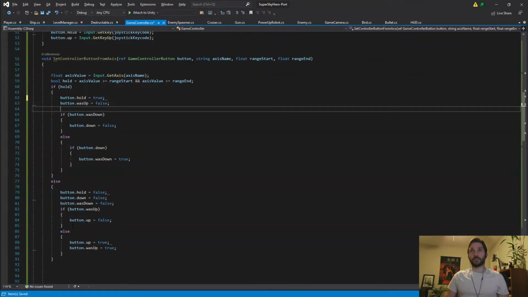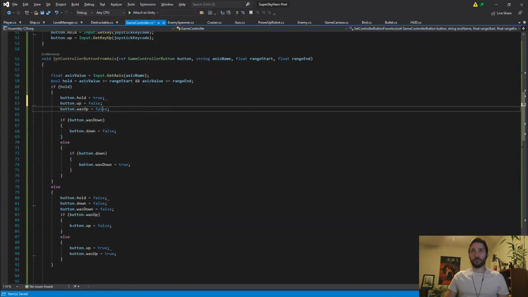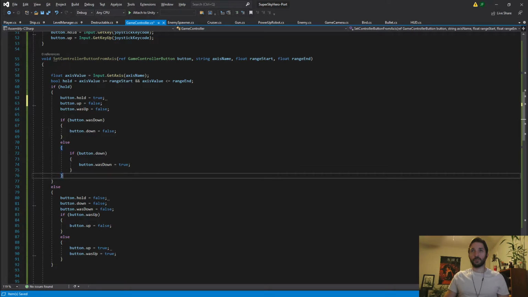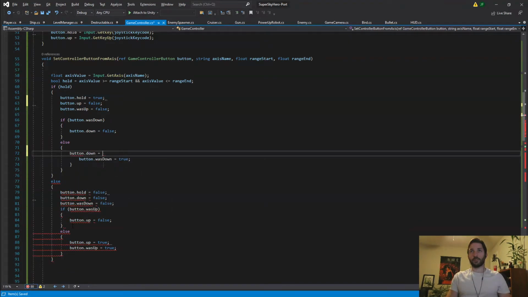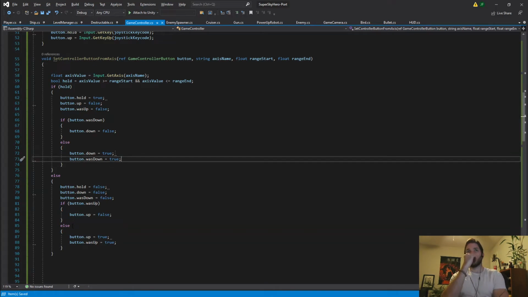Yeah, maybe this should not be like that, and I can do, well, for sure up is false if they're doing down. Hold is true, up and was up is false. Hold is false, down and was down is false. Then I can just do what I was doing there. Button dot down is true. Right, so if I'm holding the button and then was down, it sets was down to true so that only on this frame will the down be true. Subsequent frames will set down to false. That makes sense.